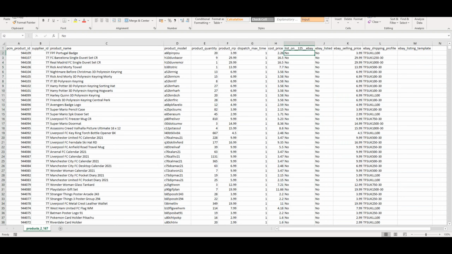So your options are either yes or no. Yes, you want it to be listed, or no, you do not. Any other inputs will fail. So if you put a 1 or a 0, a 10, this will not set the item to yes. It will actually set the item to no. So please ensure it's either yes or no. Column J is a notification for you and lets you know whether the item is currently listed on eBay or not. This is a non-editable section of the CSV and is purely for information.